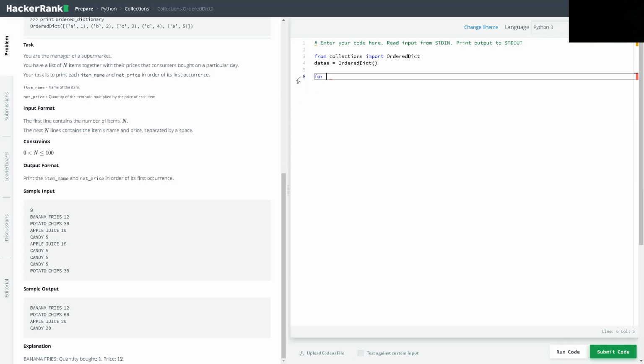So let's say for in range, and input, so this will be int of input. That will be a number, right? We just convert it into an integer, and that would be something like this, so that we can use it for the number of items the user inputs.